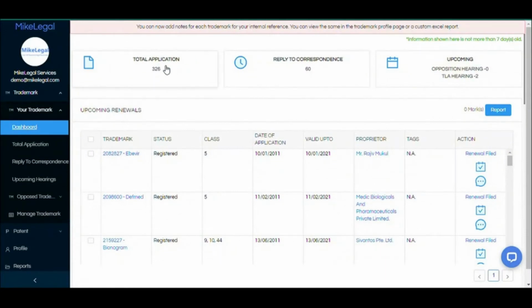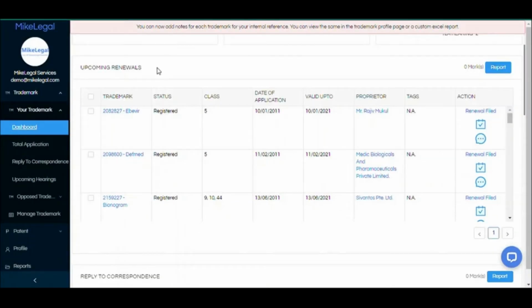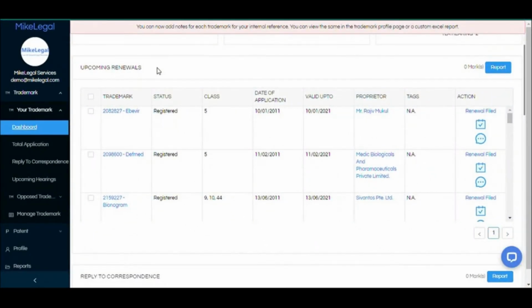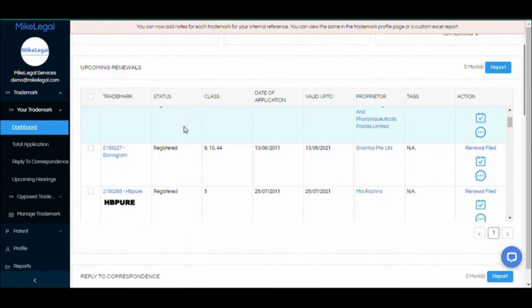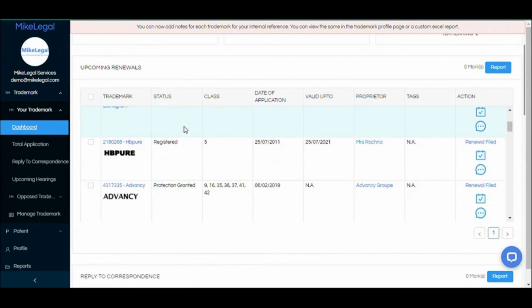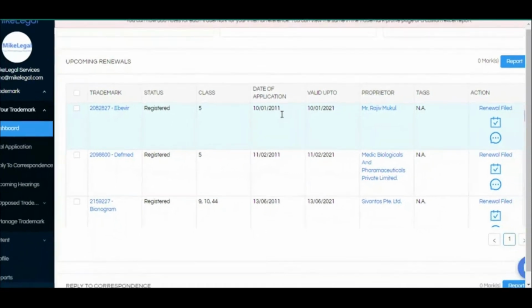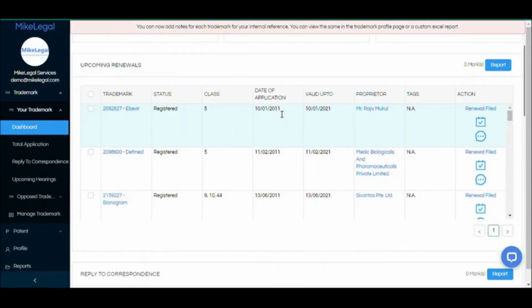You can see all the total applications uploaded, all the pending replies, and all the TLA and oppositions hearing for your marks. The system first automatically tells you about the upcoming renewals this year and next year, giving you ample amount of time to follow up with your clients or team, ensuring no renewal is ever missed. Furthermore, the moment you file a renewal and the valid up-to-date changes, our system tracks it and automatically removes it from the pending renewal table.